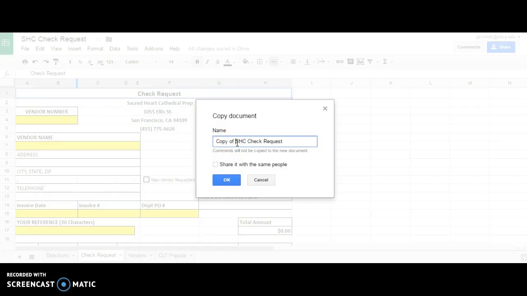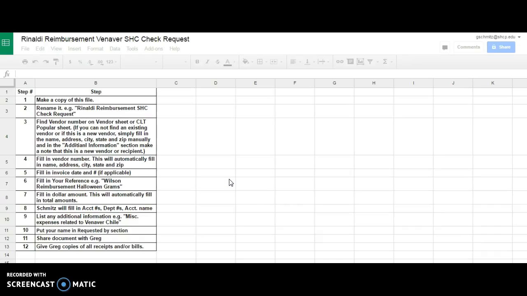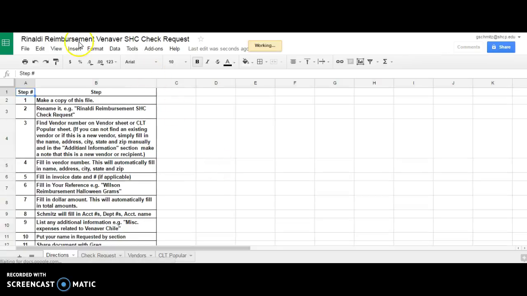And on this box, you're going to have to rename the check request. So for instance, on this one, we're going to go Rinaldi reimbursement. So we'll call this Rinaldi reimbursement Venever SHC check request. And once you hit that, you'll now have a new screen, and it'll have the title of your check request.